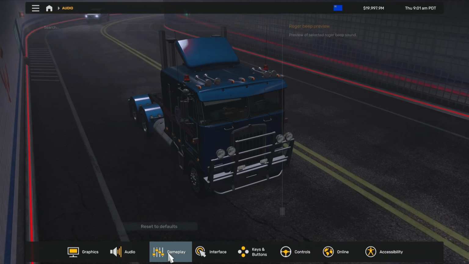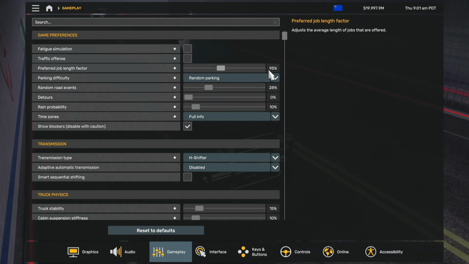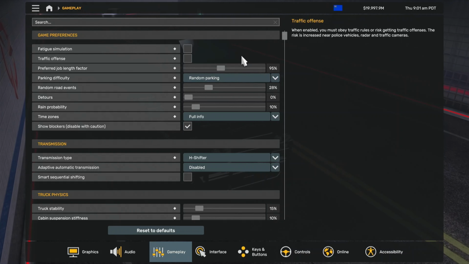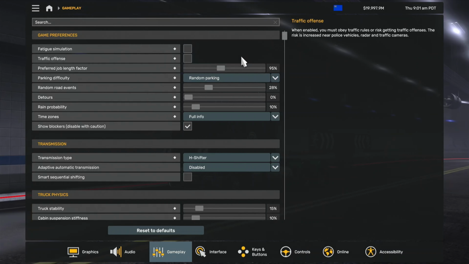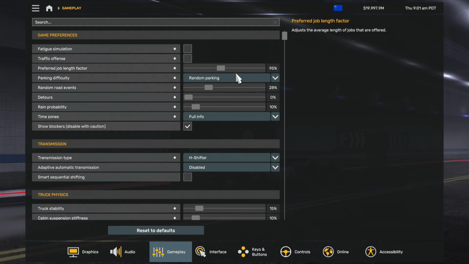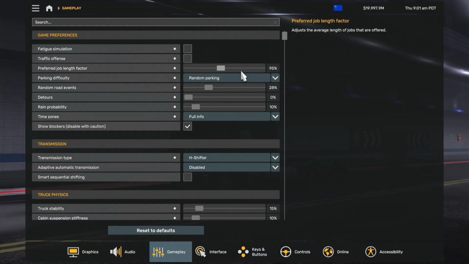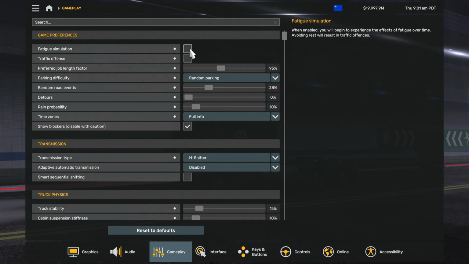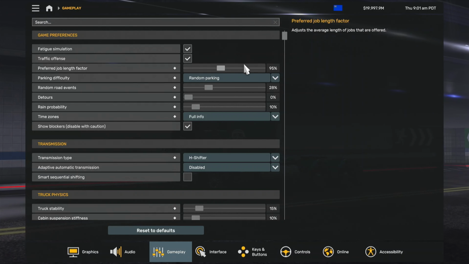And then gameplay. Now this is where a few things I've changed, and the reason I've done this is because on this profile I've gone for ultra realism. So therefore I've set a few things differently than I do in my standard profiles. Now I don't know why they've been turned off. Oh, that's right, because I was doing some testing.